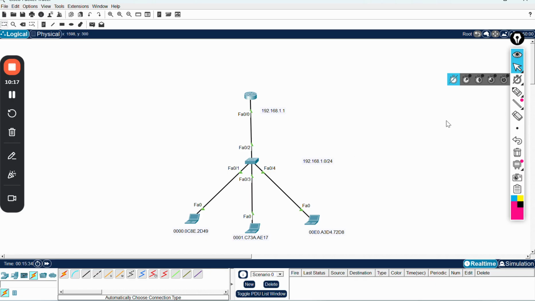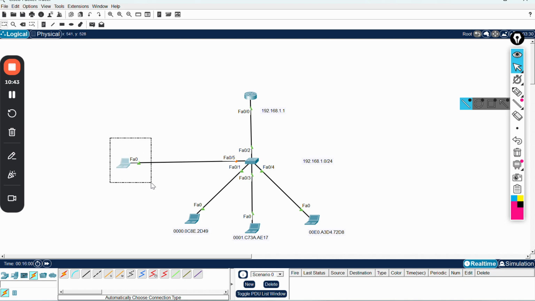Now we will discuss how this DHCP communication happens. Okay, now see here. For example, I am going to connect one more system in this network. So now we need to get the IP address from the DHCP server. So what actually happens here? First of all, my question is, how will this PC get an IP address from the DHCP server?